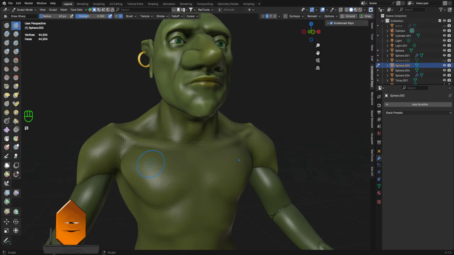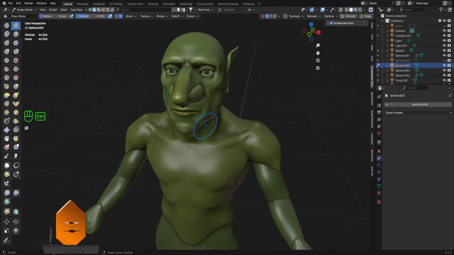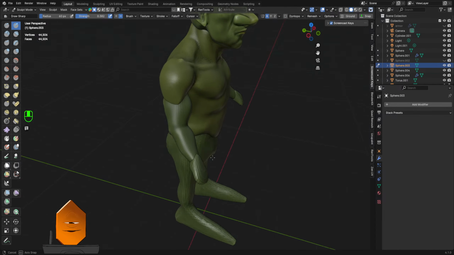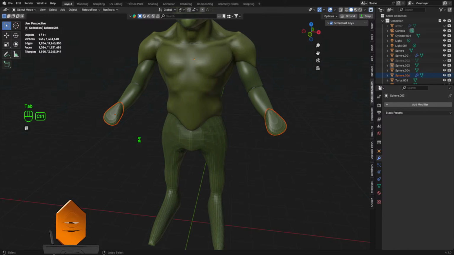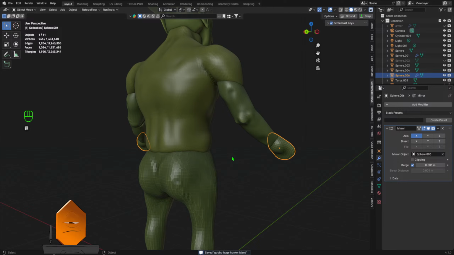Now, these two joined together, but... Alright, I'm gonna save. Like I said, I save all the friggin' time.